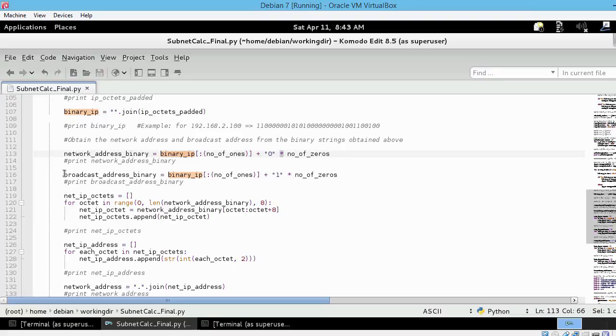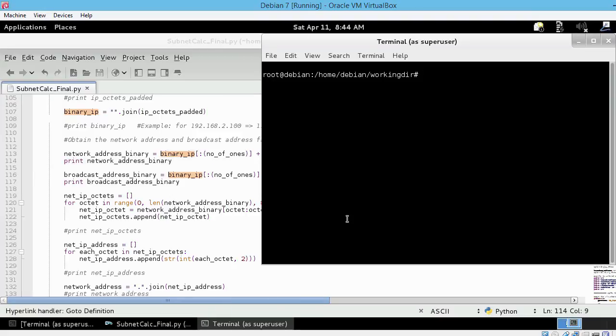Next, I applied the same procedure for the broadcast address, only this time we should fill the IP address in binary with binary ones. Now let's uncomment these print statements and see the results. So let me uncomment this one and this one. Let's save it. And let's run the application.